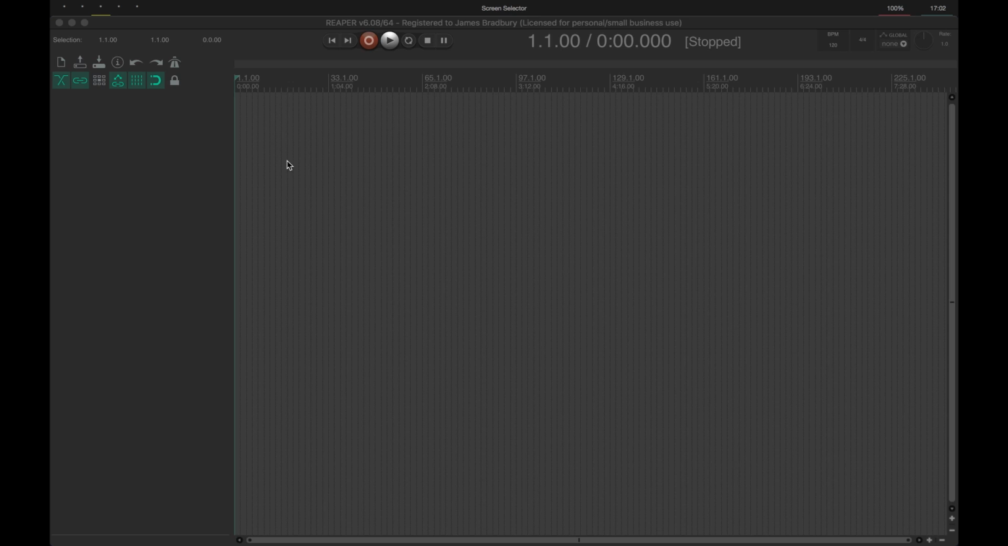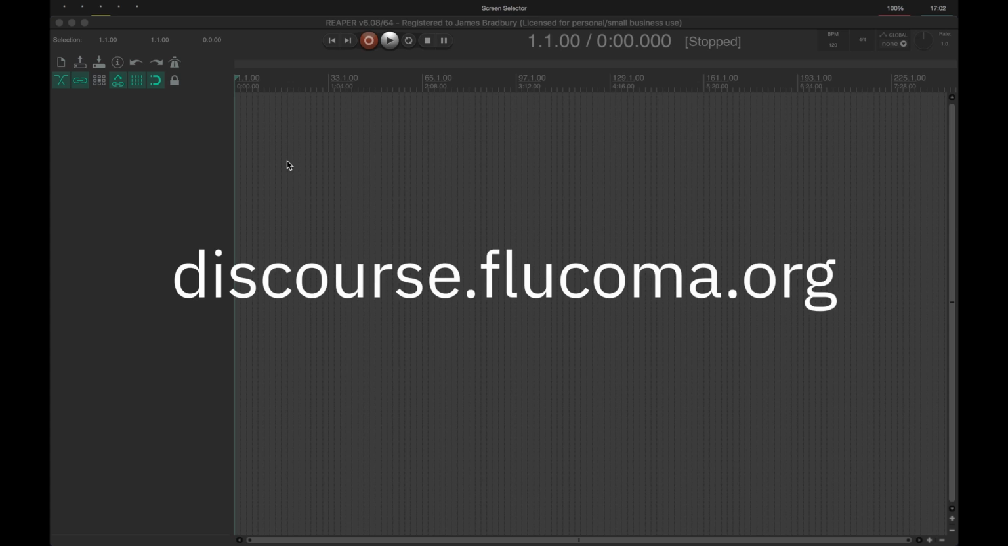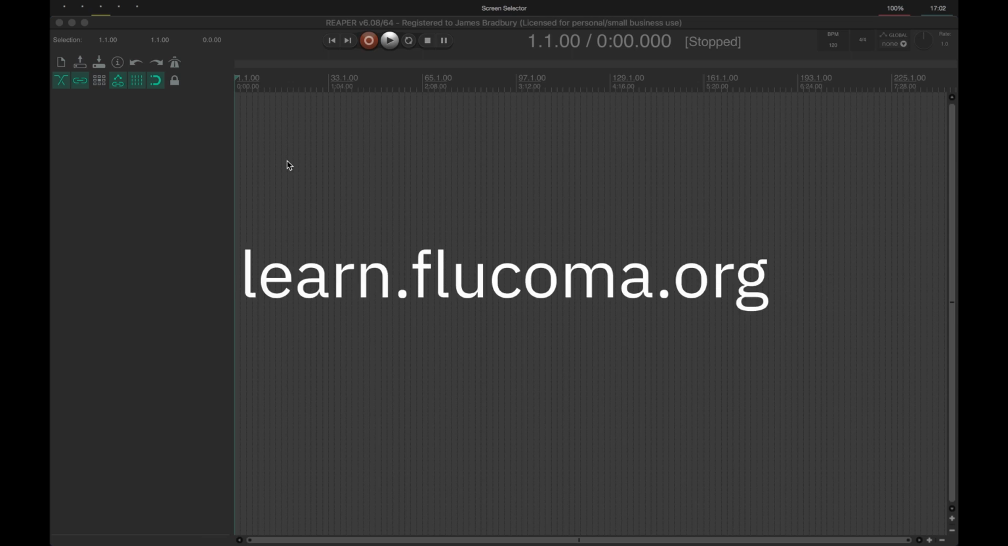As we go through the tutorials, I encourage you to visit several resources to enrich your understanding of the FluCoMa ecosystem. Discourse.flucoma.org hosts an online community and forum where users can discuss their experiences using the FluCoMa tools. Learn.flucoma.org points towards a rich knowledge exchange platform that provides a more in-depth review with demonstrations of algorithms and processes unique to the toolbox.